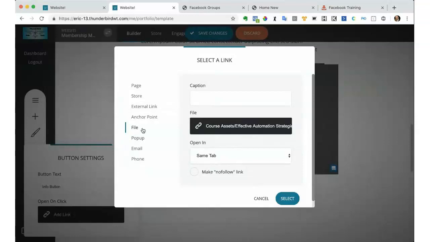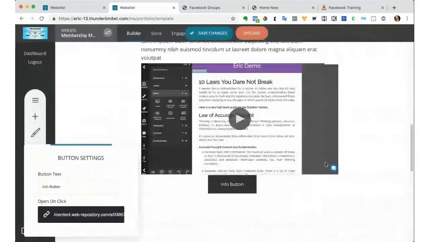file that I have. You can also create a pop-up and have a pop-up show up. If I wanted to have an additional video, I could put the video in a pop-up, and I could do that if I wanted to do that, okay?